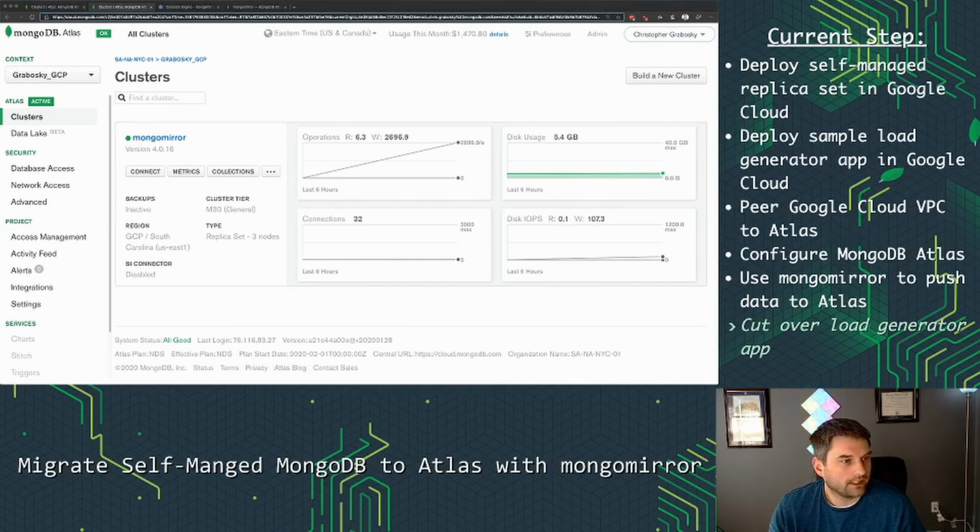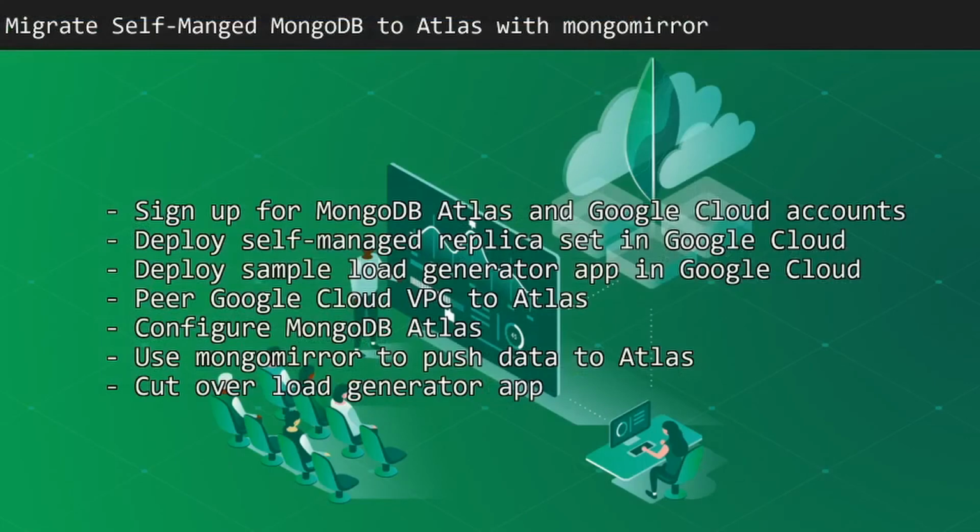So a high level one more time, if we go over this, right? What we did was we had accounts for both cloud.mongodb.com as well as Google Cloud Platform at console.cloud.google.com. So we logged into those. We deployed a self-managed database of MongoDB inside Google Cloud, as well as a sample application. Now, under normal circumstances, again, those would already be deployed and self-managed.